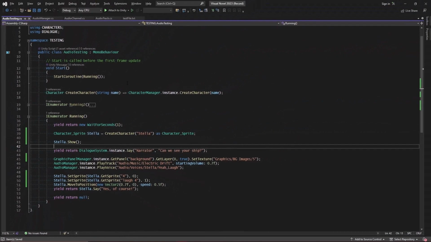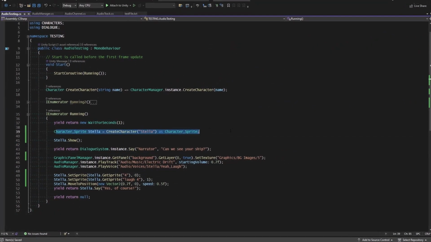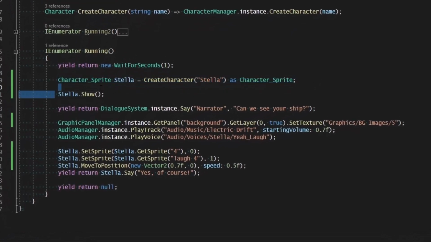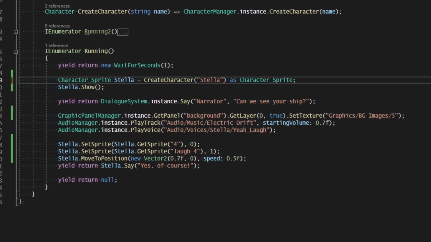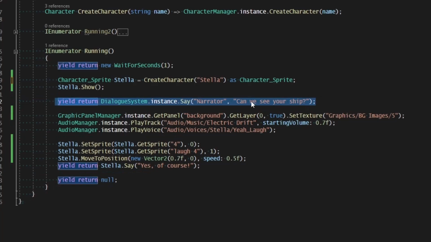And so now if we go to our testing script, I'm going to go ahead and create Stella on screen, and then make sure I show her, and then we're going to wait for the narrator to ask if we can see her ship. At which point, we'll transition the background to the ship, and here we are at the audio manager. We're going to play a track called Electric Drift.